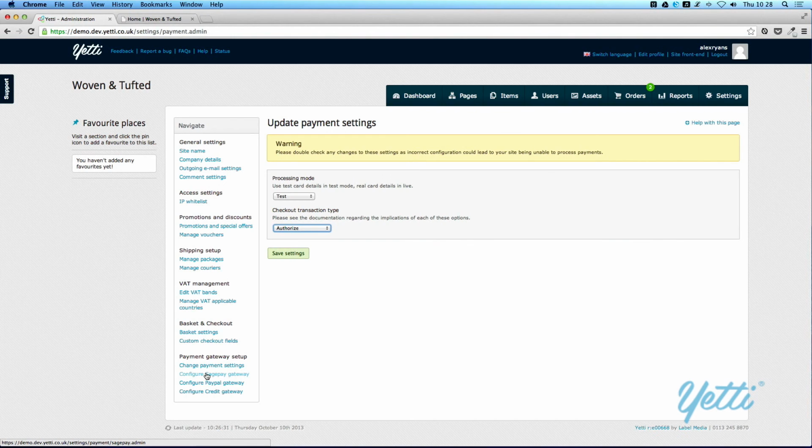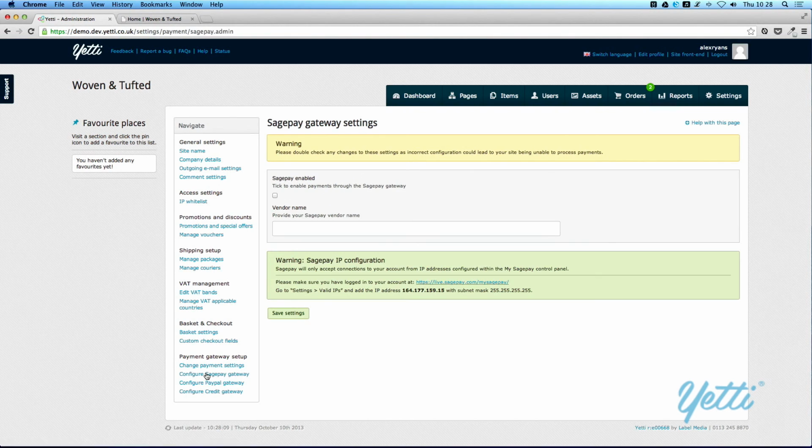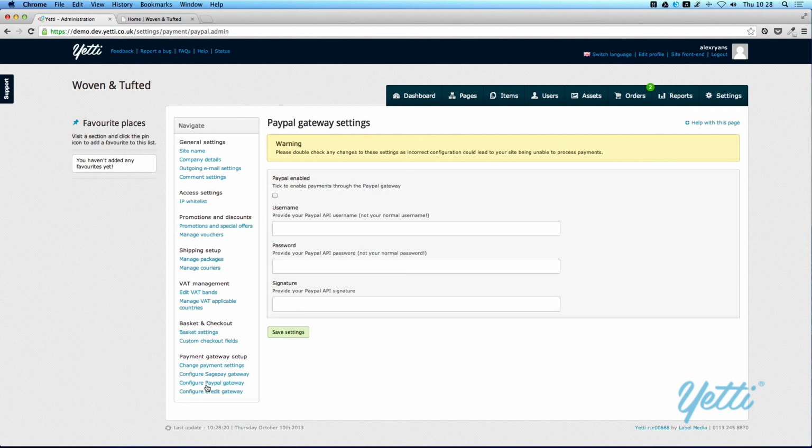More will be added over time, but for the minute, Yetti supports these 3, and it's here that you can configure those gateways. If you have a SagePay account, you can enable SagePay to allow payments to be taken through this method, and you'll need your vendor name for doing so. Again, PayPal, you can enable it, have your username, your password, and your signature. All of these details you'll be able to get from your PayPal account.